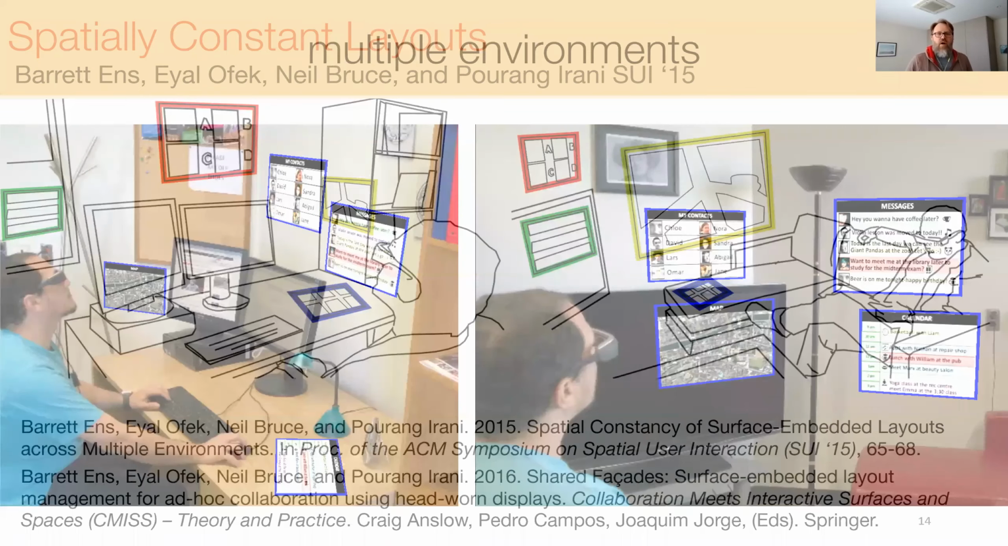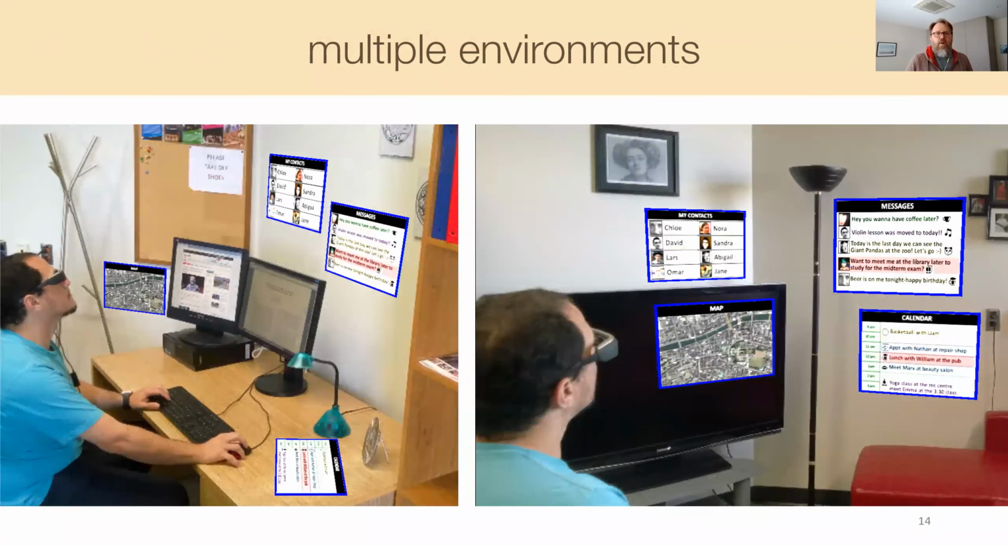So say if you have your office and you have a living room, where do you put these windows where you maintain the order of the windows? You want them to be relatively in the position where you expect to find them. But you also want to avoid putting them over top of important objects in the environment, or covering up things that you want to have access to in the real world, right? You don't want the virtual things to just take over your whole view.